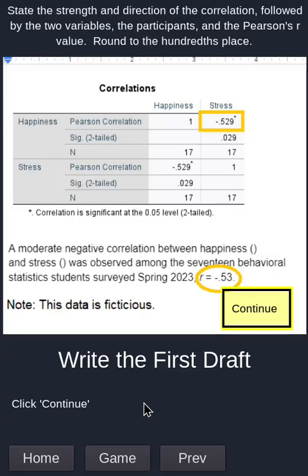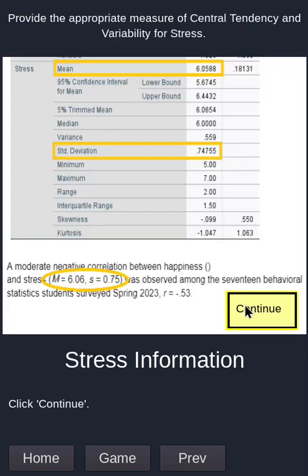Okay, in terms of writing up our results, we have written here: a moderate negative correlation between happiness (open and close parentheses) and stress (open and close parentheses) was observed among the 17 behavioral statistics students surveyed in spring 2023, comma, the correlation is negative 0.53. So we brought the correlation into our write-up.